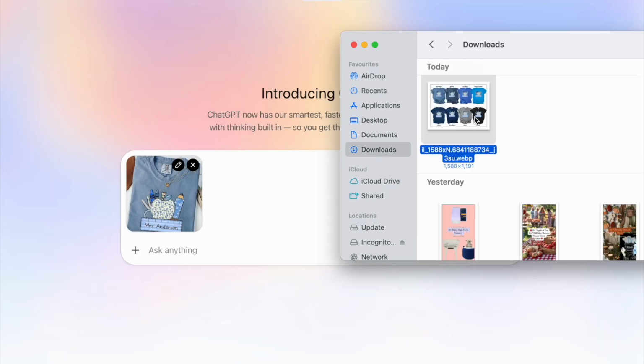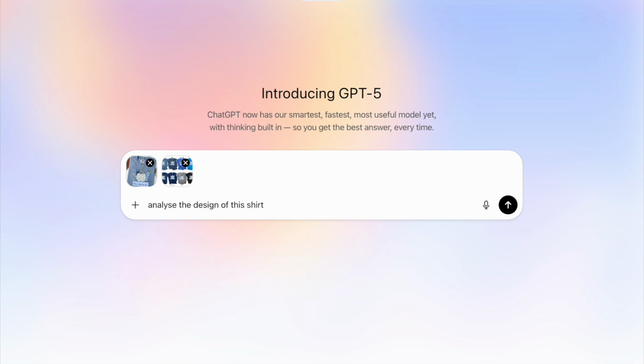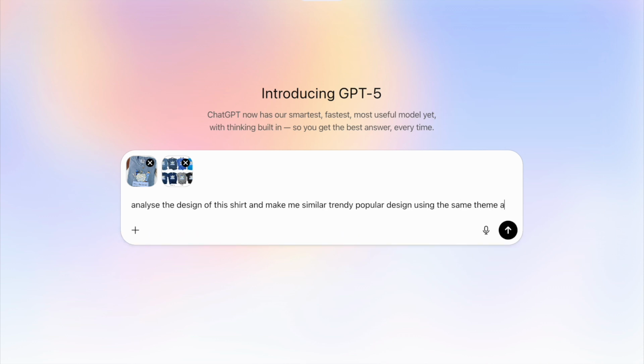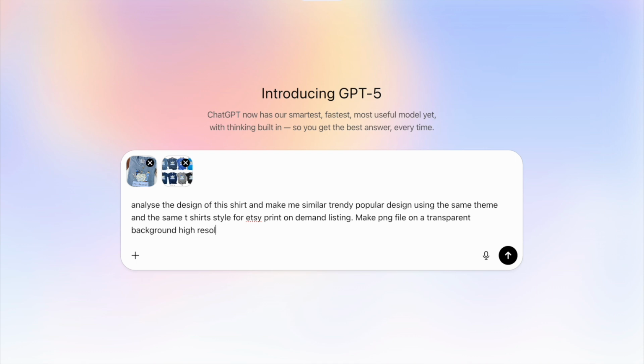So I uploaded this design to ChatGPT, and how it looks on various colors. And I'm asking ChatGPT to help me create something similar, trendy, popular, using the same theme and the same t-shirts, right? I want it to be straightforward, recreating this image for me, but making it maybe a little bit different. But first, it's really good to ask ChatGPT to even copy it, because you can change the product later, and it will understand where you start from, your starting point.